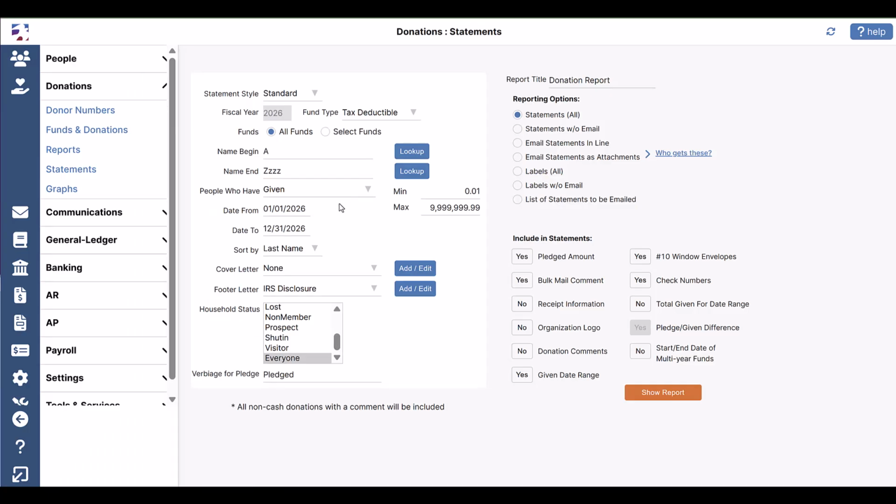You can generate statements for those who have given, not given, have a donor number, have pledged and not given, or have pledged. Some of these options are unavailable depending on the statement style you choose. Statements can also be sorted by last name or zip code.